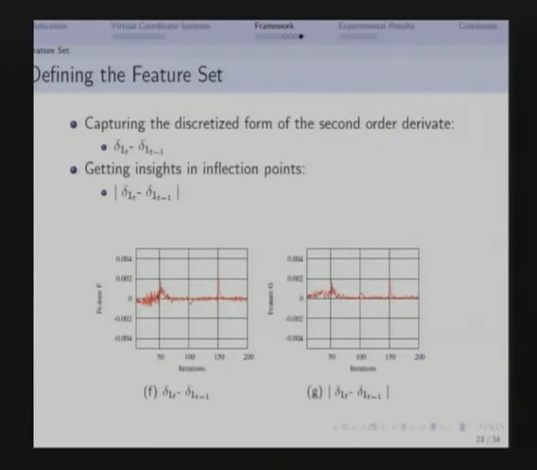However, we realized that this is not totally enough. We also need to capture the discretized form of the second order derivative. Therefore, we have delta 1 at time t minus delta 1 at time t minus 1. Also, we want to get insights at the inflection points of that second order derivative. That's why we use the absolute value of that.